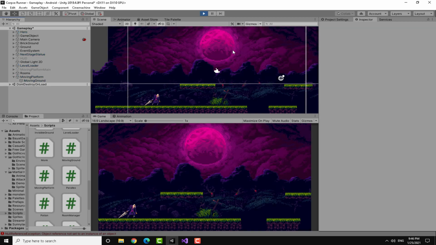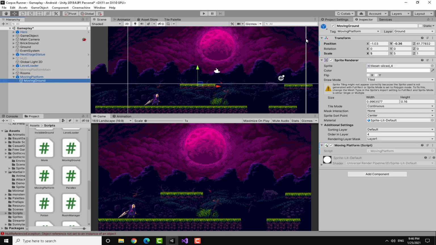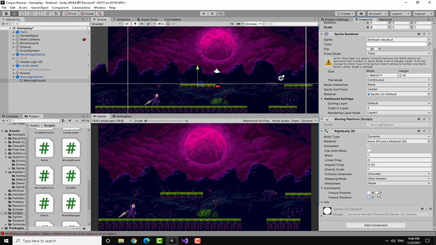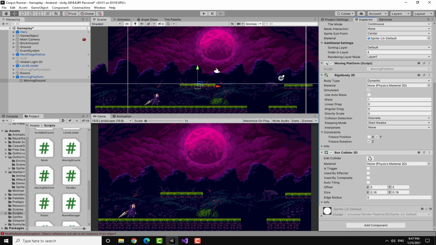As you can see, I ran the game and there is no movement at all. So, continuing our build, I'm going to add first off a Rigidbody 2D, and I'm going to freeze the rotation and freeze the position on the Y axis, as well as set the gravity and the drag to 0. And I'm also going to add a Box Collider 2D, and I'm going to just edit the collider a little bit, just like this and just like that.